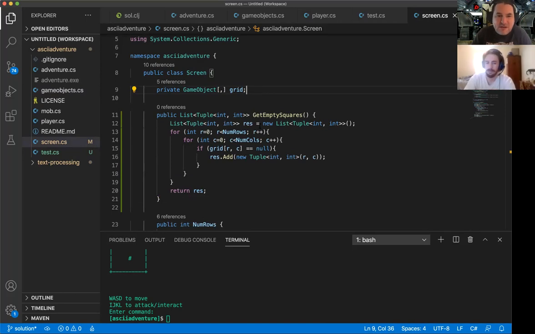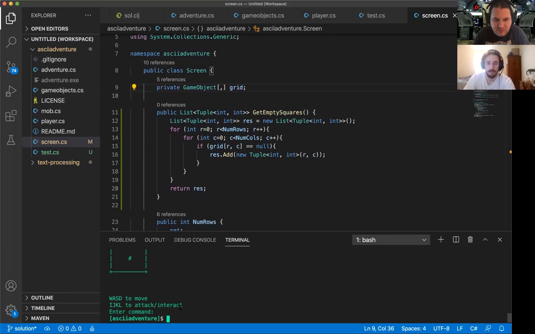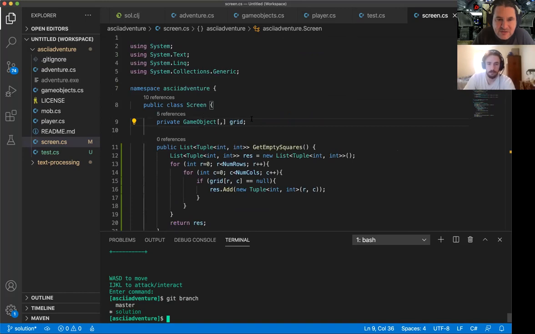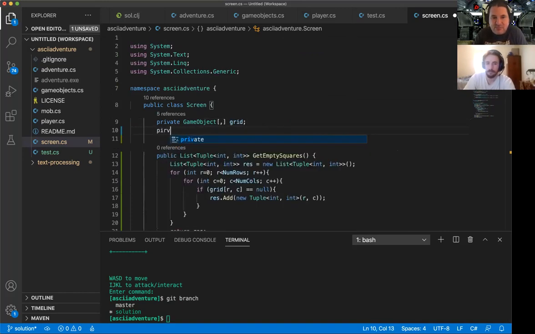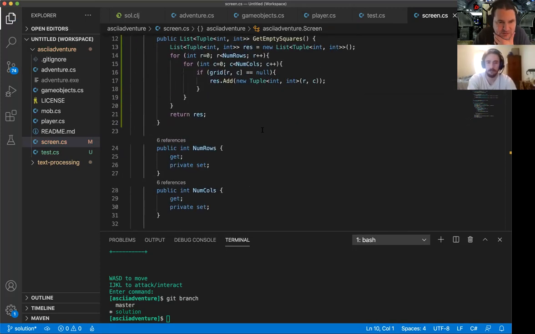I think the easiest way to do that, and let me make sure I'm on the right branch. Yeah, I'll put this on the solution branch, not on the master branch. I think the easiest way to do that is to change the screen class so that one of its instance variables is a player, which I will call player. And so now let me find the constructor.